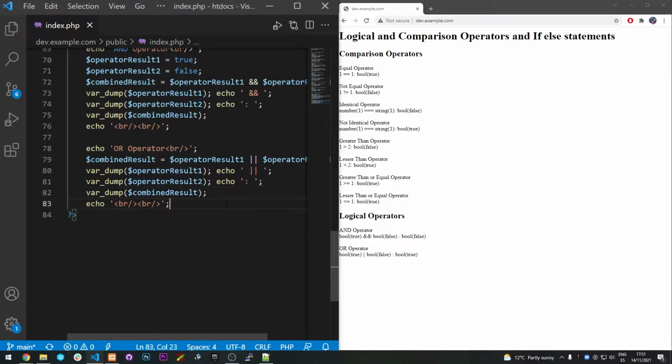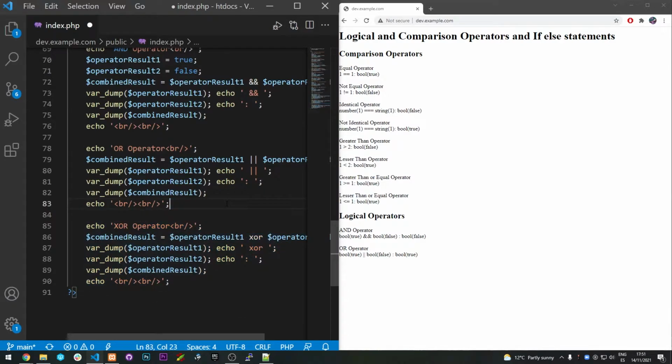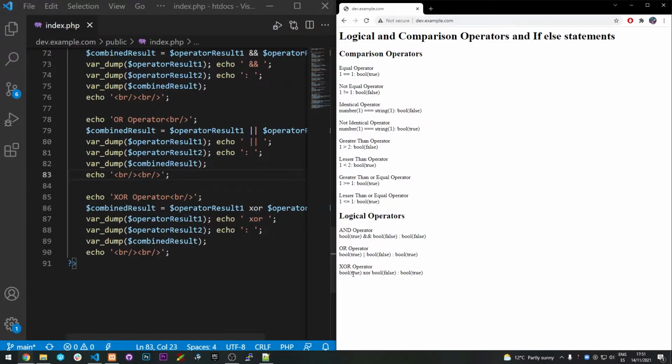Another variant is the XOR operator. This will return true if only one of the booleans or operations is true, but it will not return true if both are true. As we can see here, the first value is true and the second value is false, and the result of the XOR operation is true. If both values were false or both values were true, the result of this operation would be false.